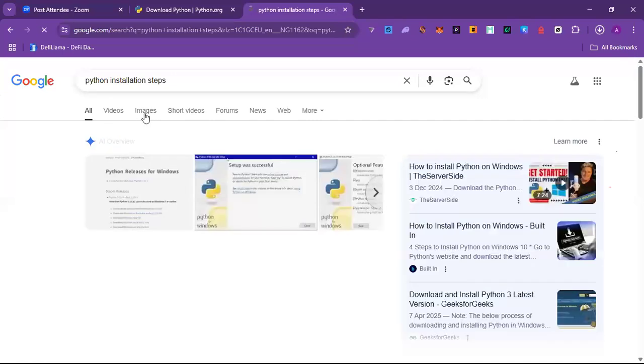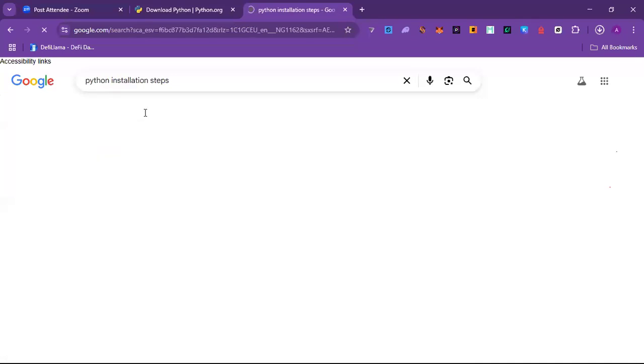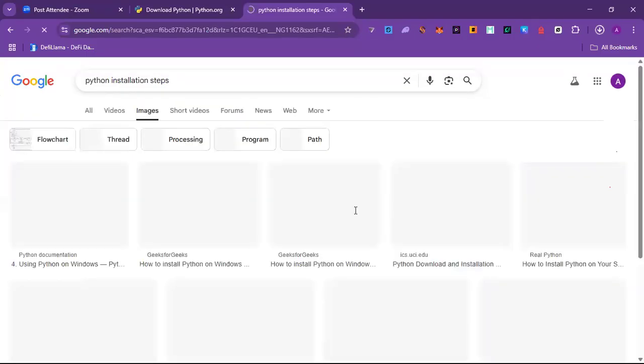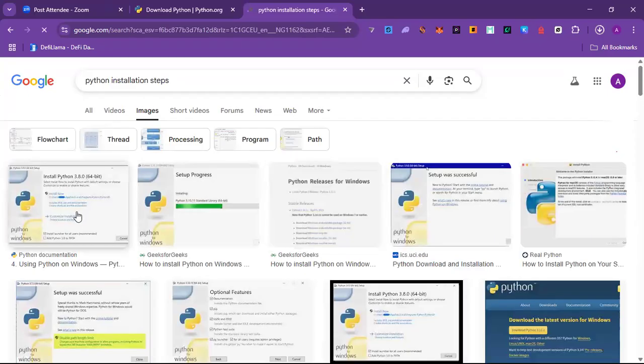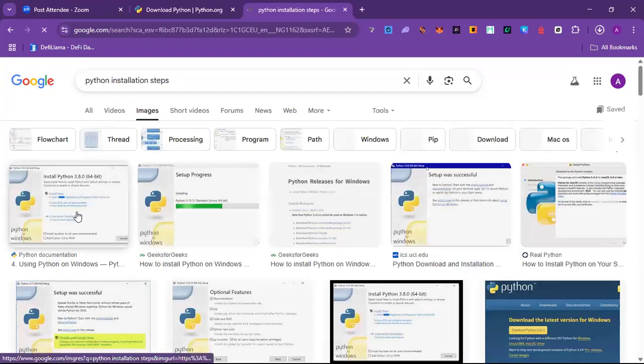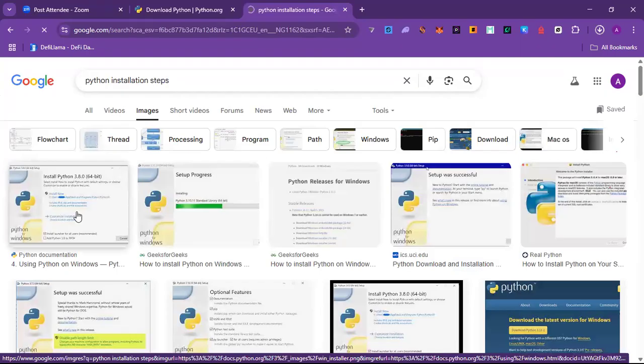So yeah, I'll go to image section, because I want to show you a visual of what you should see if you click on that installation. So this is what you would see. I don't know if you guys can see that clearly. Let me see if I can zoom out. This is basically what you would see.